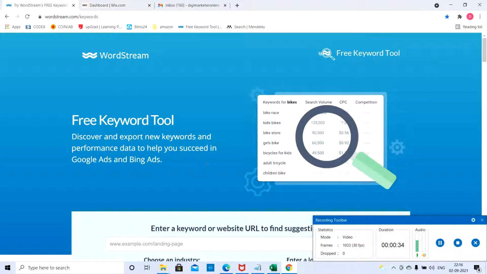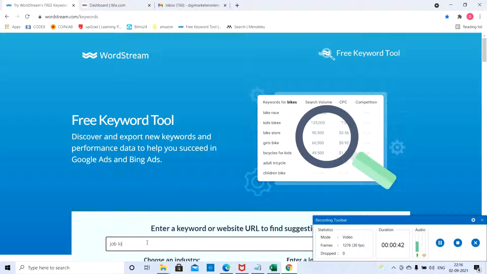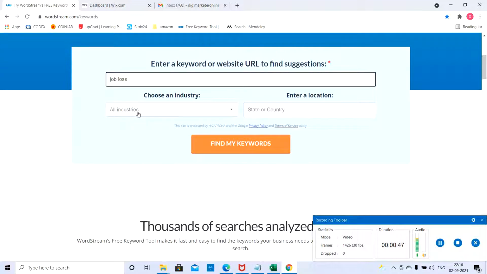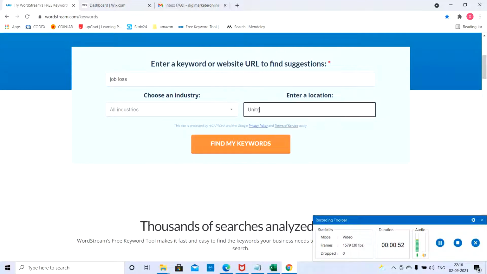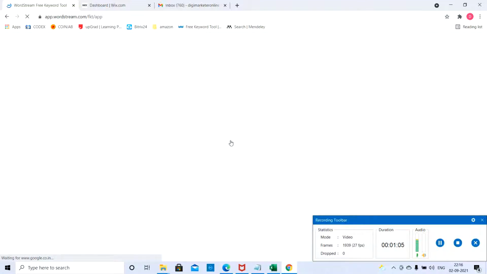So let me go to this free research tool given by WordStream, and I come to this field where I'm typing the word job loss. So I want to see for all industries what are the keywords, but the geography that I'm going to target would be United States. You can choose any geography of your choice, but since United States is the most searched geographic region, I am using United States.